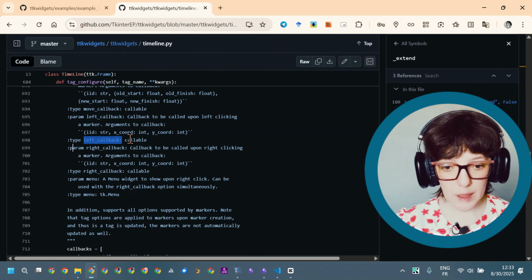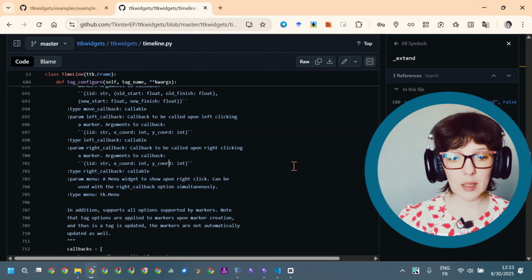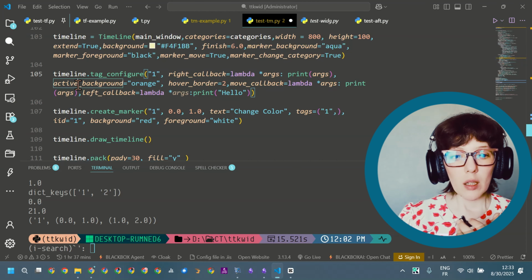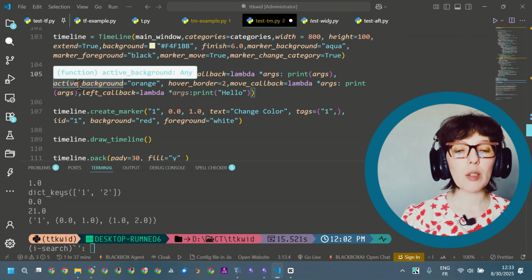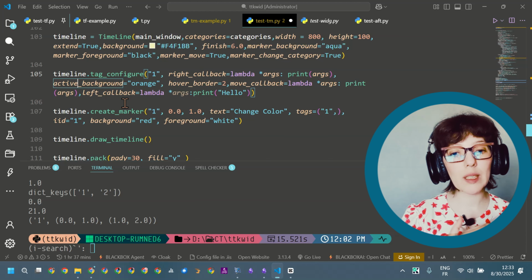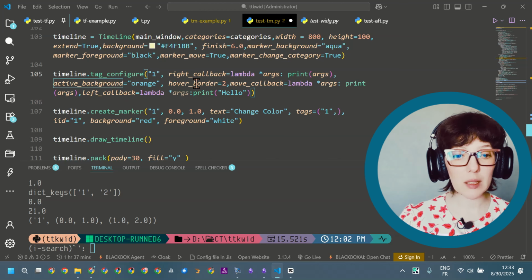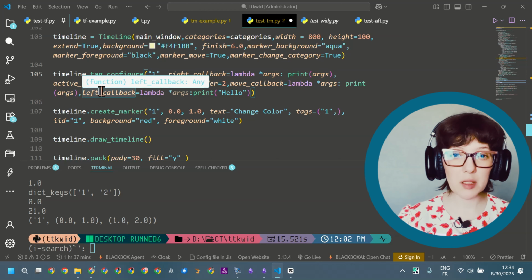For example, here our left callback's arguments will be the IID, the X coordinate, and the Y coordinate. We also have other values related to the appearance of the marker, or to the state of the marker. We have the active background, for example here it's orange, and the hover border. The move callback will just print the arguments. The right callback also will print the arguments, and the left callback will simply print hello.